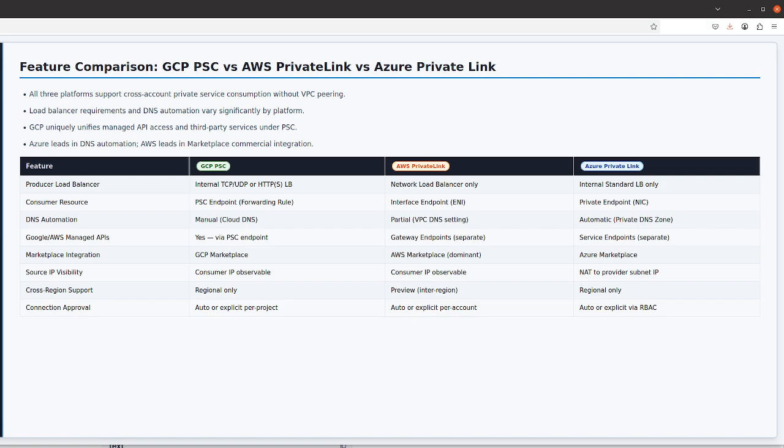On cross-region support, AWS supports cross-region Private Link in preview. GCP PSC is regional by design, and Azure Private Link is also regional, requiring global VNet peering or other mechanisms for cross-region access. All three platforms support inter-organization and cross-account private service consumption, which is fundamental to the commercial software as a service delivery use case.